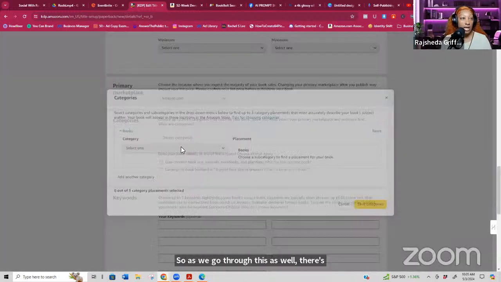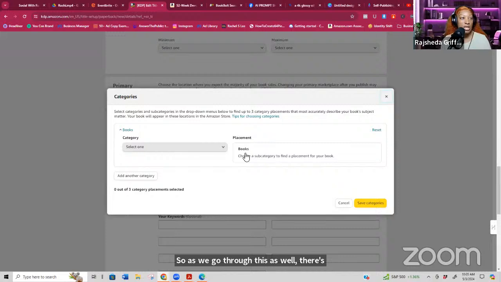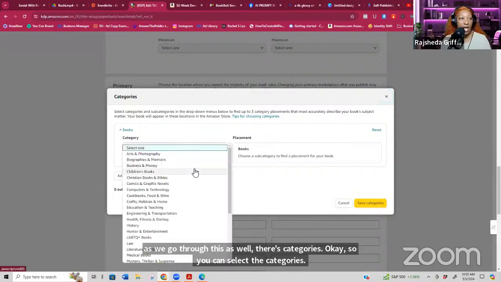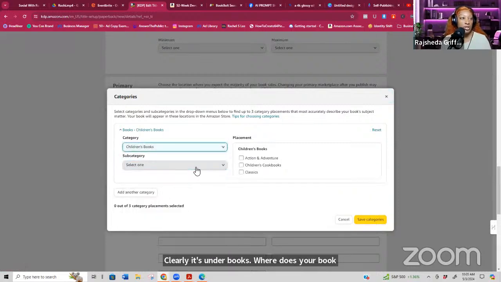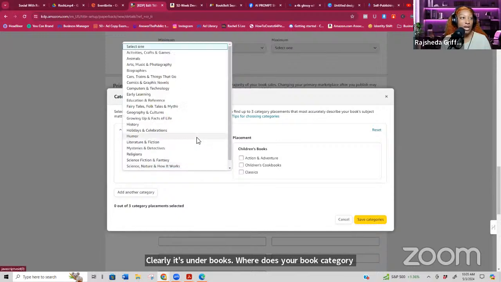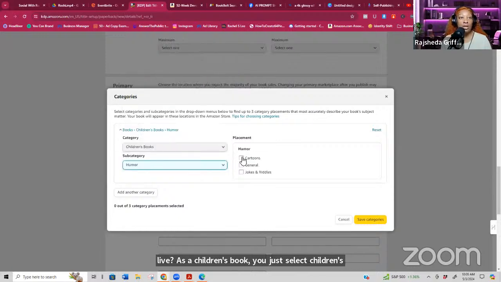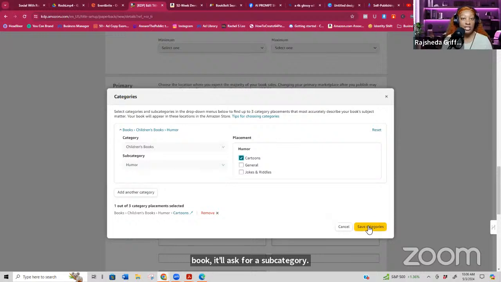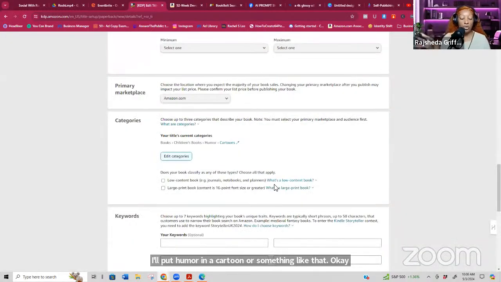So you can select the categories. Clearly it's under books. Where does your book category lie? If it's a children's book, you just select children's book. It'll ask for a subcategory. I'll put humor and a cartoon or something like that, okay? And then I'll save this category. This is how your book will show up in Amazon KDP, okay?